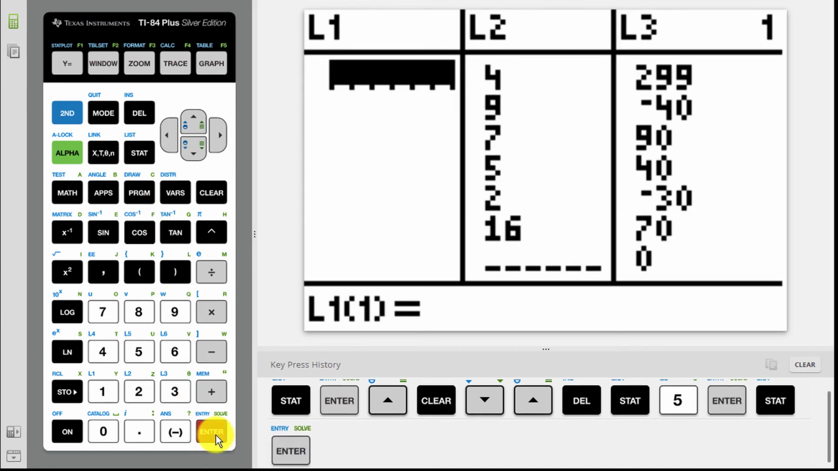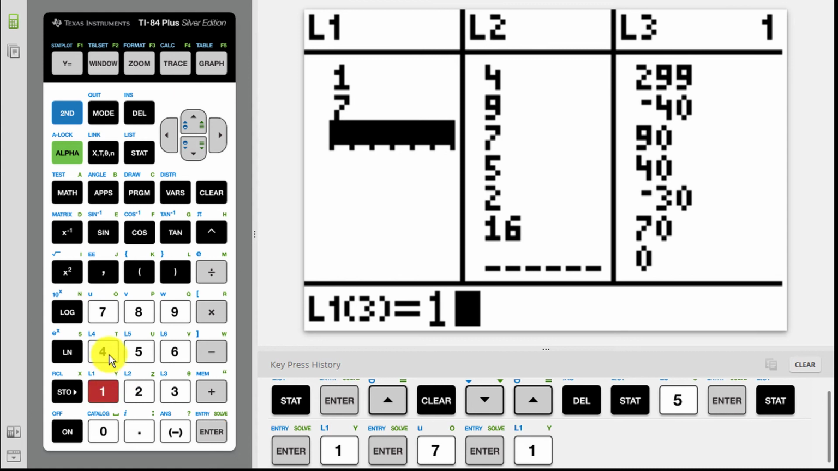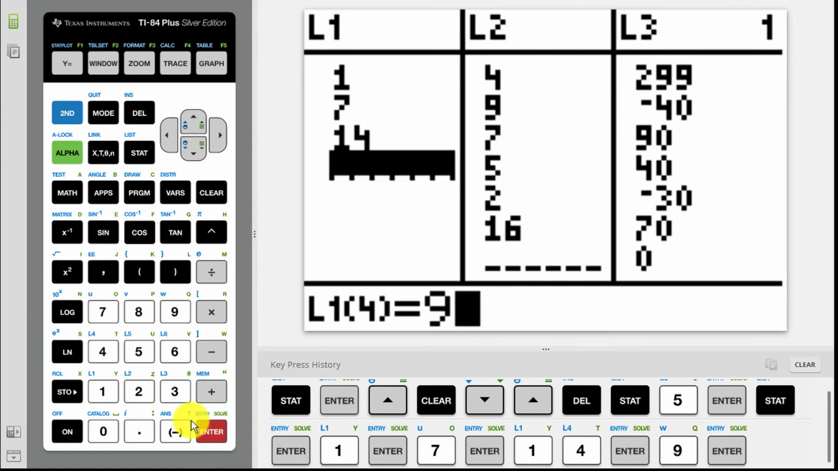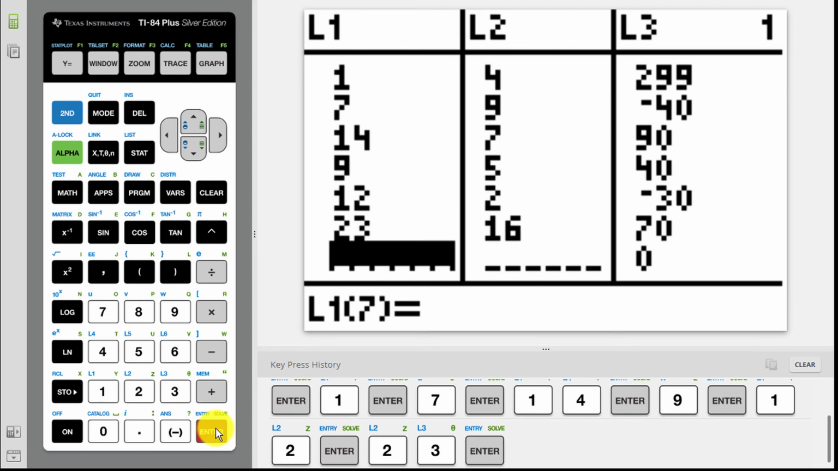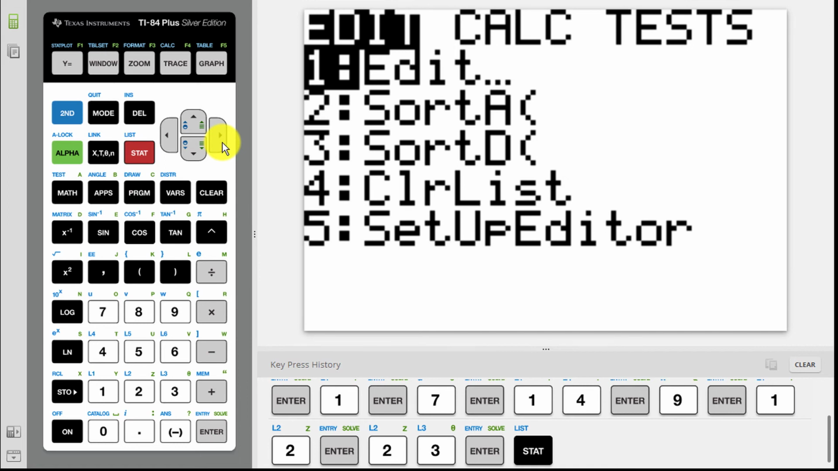Okay, going back into the list, we can type in each observation one at a time and then press Enter to get to the next entry. So I'll just type in some numbers here. 1, 7, 14, 9, 12, and 23. Okay, that's probably fine. Now press Stat again, and this time arrow over once to get to Calculate.